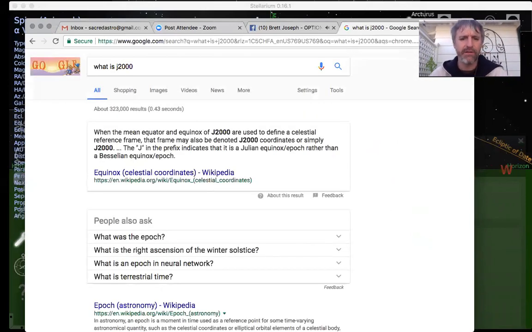When the mean equator and equinox of J2000 are used to define a celestial reference frame, that frame may be denoted J2000. Coordinates are simply J2000. The J in the prefix indicates that it is a Julian equinox epoch rather than a Besselian equinox epoch.